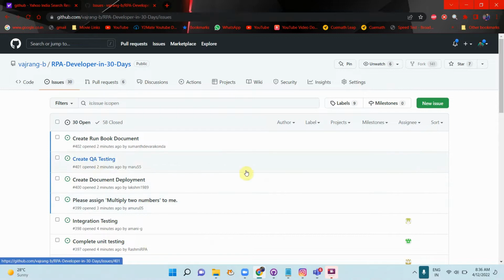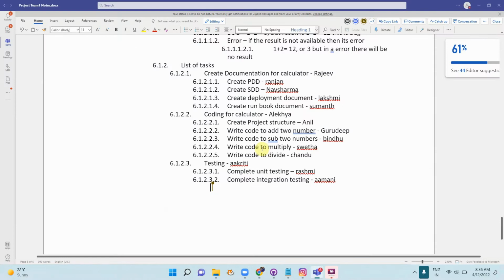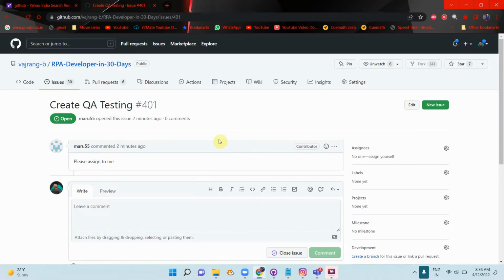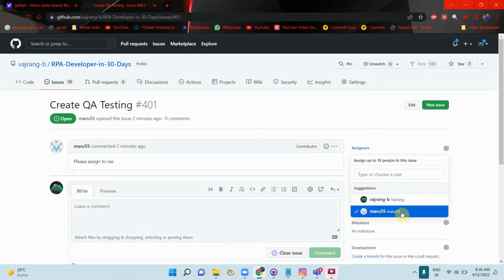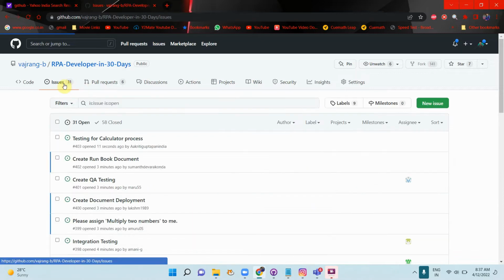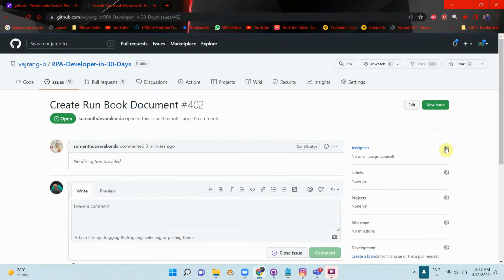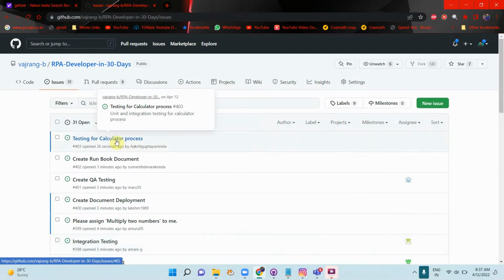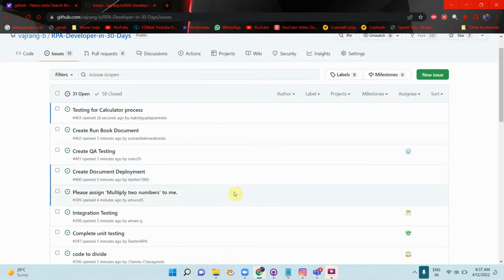Okay, create QA testing. Okay, Maruti said you need to create QA testing. Is it available? Okay, Maruti created QA testing. Okay, this is by Maruti. I'm not sure if you are seeing it or not, but you can assign the task for yourself. There is no need for me to assign it. Okay, and create runbook document, Sumant. Sumant, please assign it to yourself. Let me know if you are facing some issues, and do the same for calculator testing for calculator process. Multiply two numbers, AMURU. Please assign it to yourself. Lakshmi, create deployment document. Please assign it to yourself.